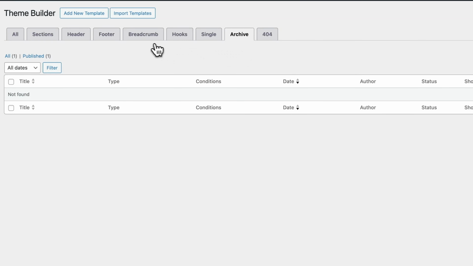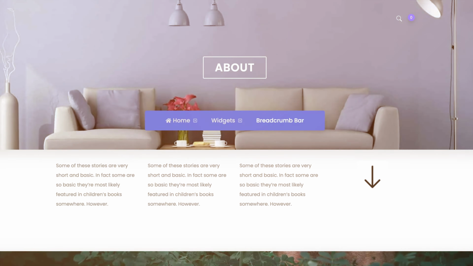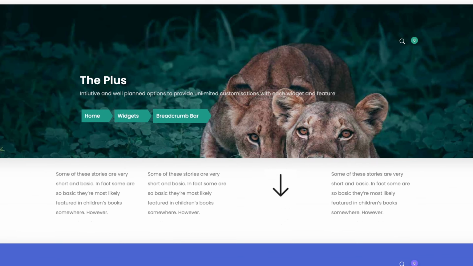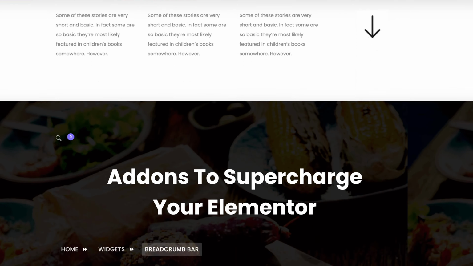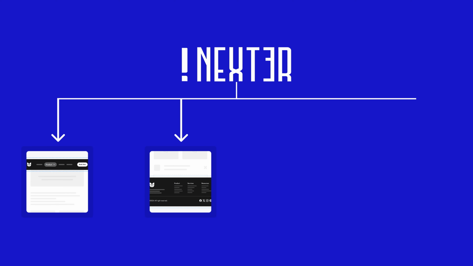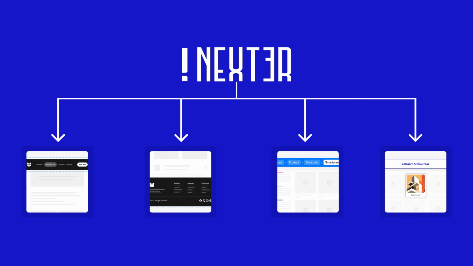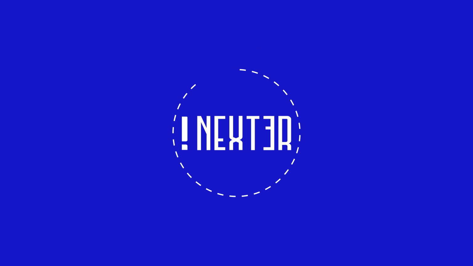And finally, we've got the breadcrumb trail. This little navigation helper shows your visitors exactly where they are on the site and lets them jump back a level quickly. Especially useful on sites with deep page hierarchies or blogs with categories, plus it can be styled to match your site's theme perfectly. So yeah, Nexter gives you the power to design literally every core layout of your WordPress site. We've talked about headers, footers, post templates, archives, and much more. And that too all from one single place.